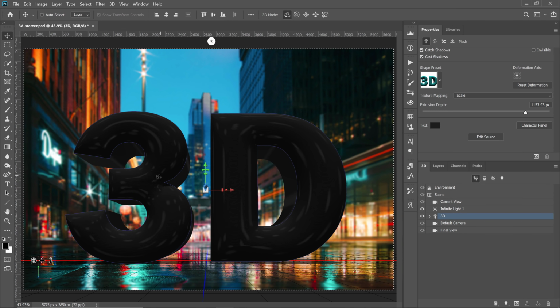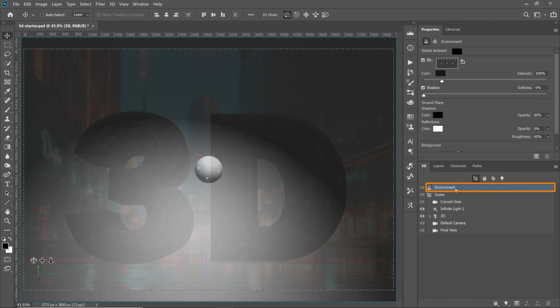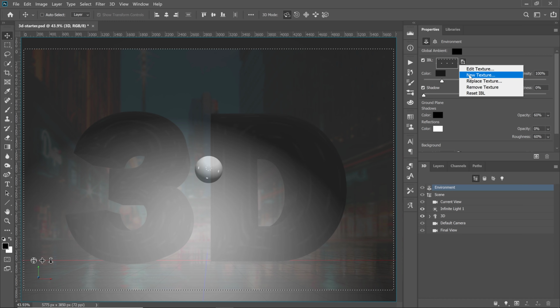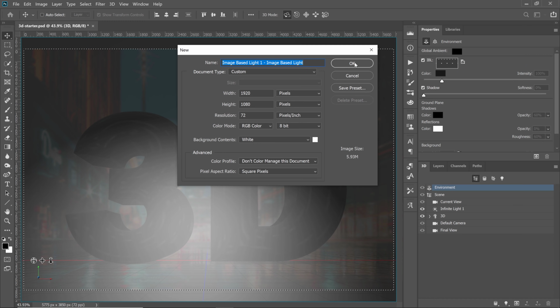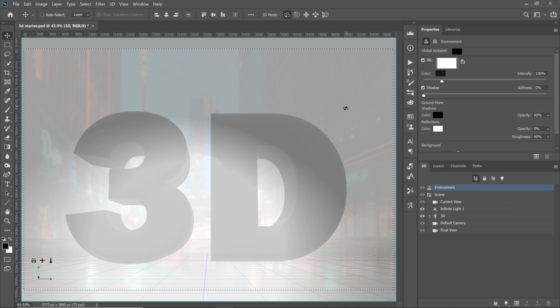So what we're going to do now is use the image of the background to reflect on our 3D image instead of that default IBL. So to do so, again, go into environment, make sure that IBL is checked, and click on this icon and select new texture and press OK. Photoshop will then create a completely white IBL, but we're going to edit that. And you can edit it by going into this icon and selecting edit texture.